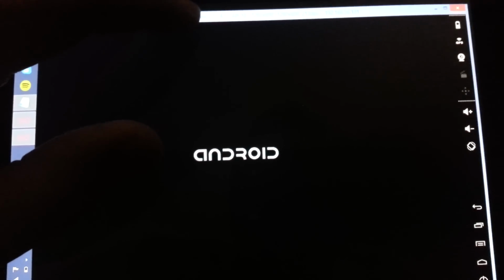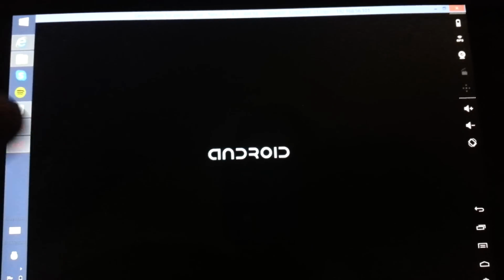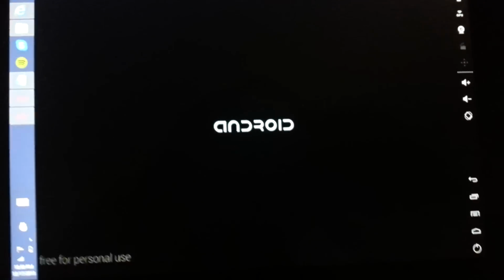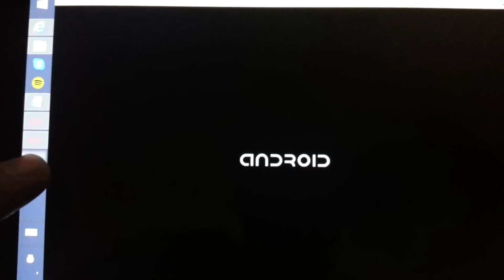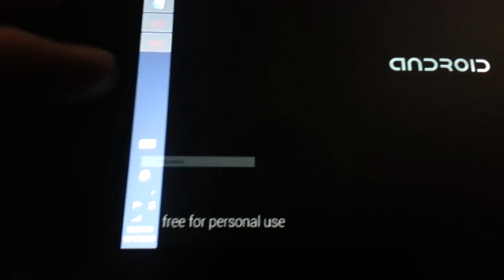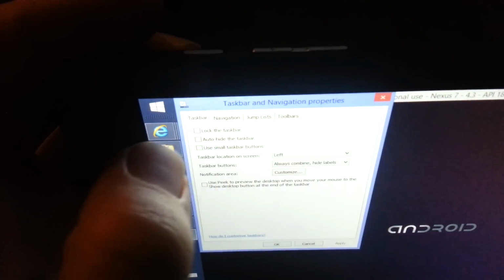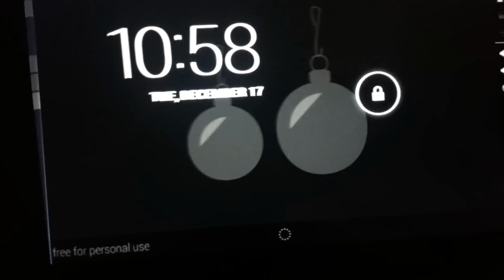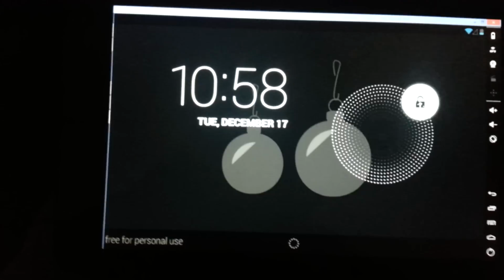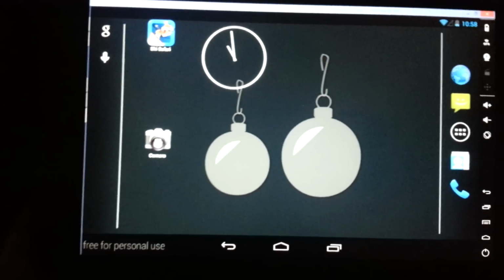Obviously I tried to do one with the most current version of Android, in my opinion. And what you can do here too is hide the toolbar. We can just hide our toolbar. Where is it at? Auto hide. So now we go on full screen. Alright, so basically we got our Android Nexus 7 here.